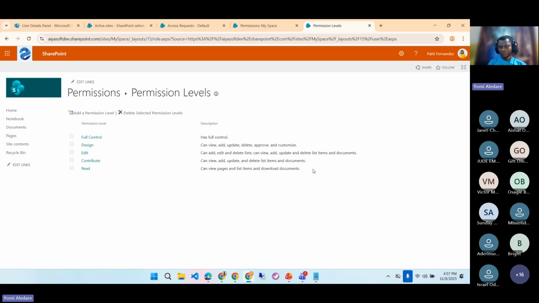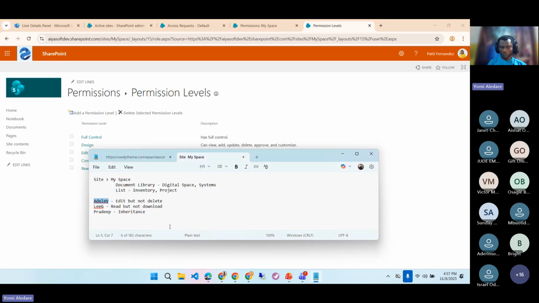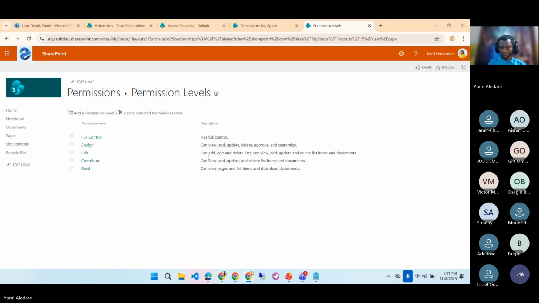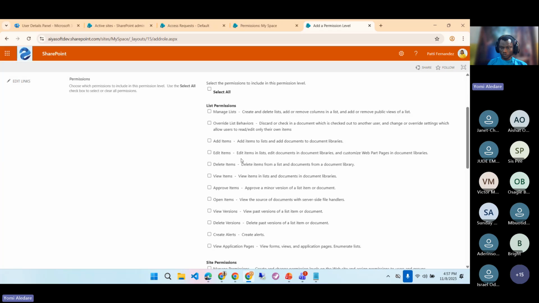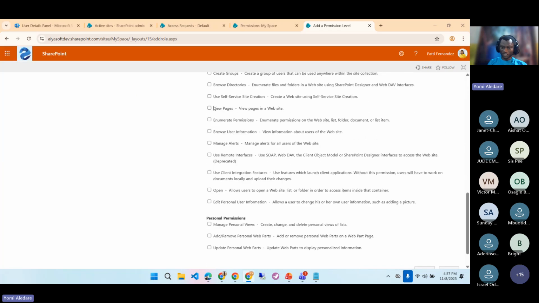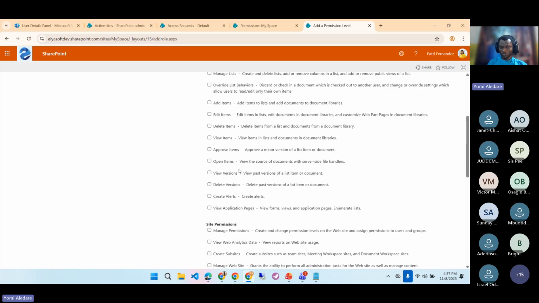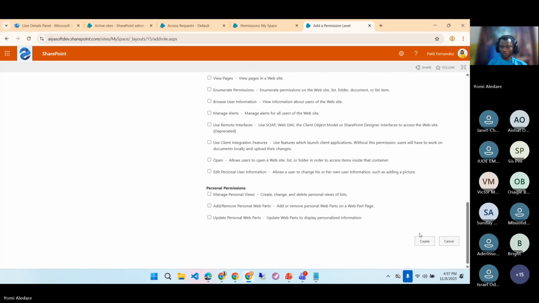Okay. But what we want to do is edit but not delete, and read but not download. So it means that we're going to create a permission level that is similar to this and also similar to this. So you don't just click here and say add permission level. It won't work the way you want because you don't know what you should click and what you should not click. So the best way is to copy what already exists.